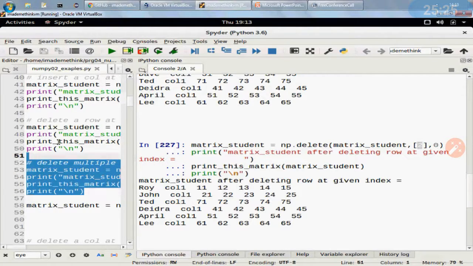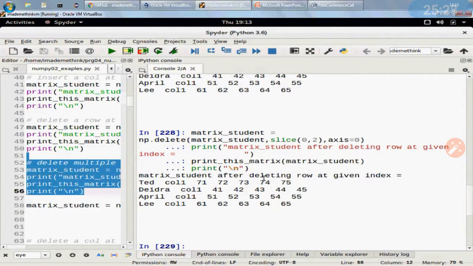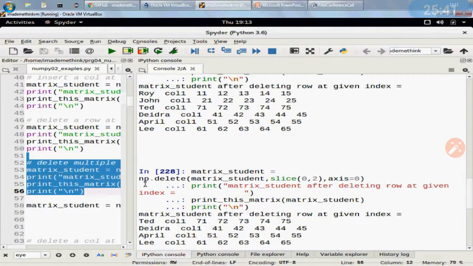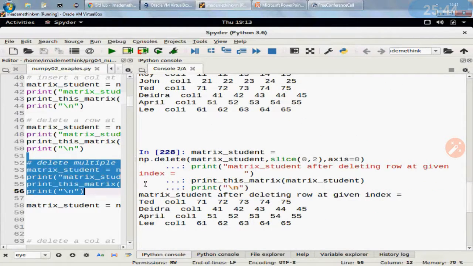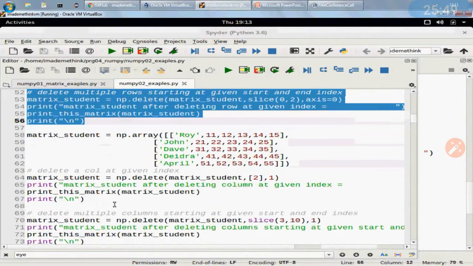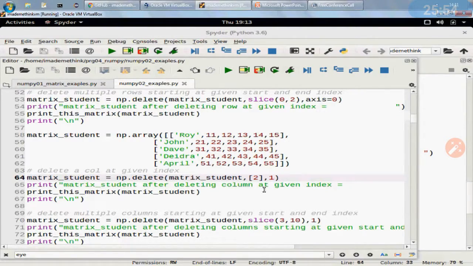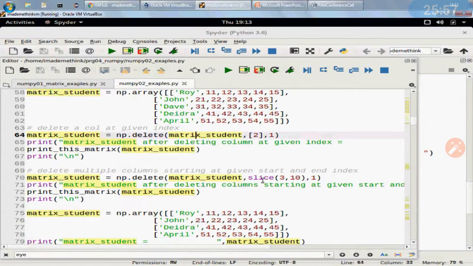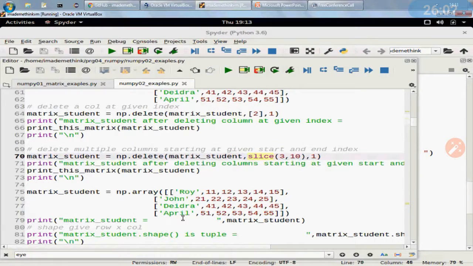Delete multiple rows. After deleting rows at given indexes, I want to delete from row number 0 to 1. You see rows 0 and 1 are removed, so 2 rows are removed and the rest remains the same. Now the next example, delete a column. Again np.delete, and you can specify different criteria. To delete multiple columns, you can use slices for different columns, and you can run it on your own.